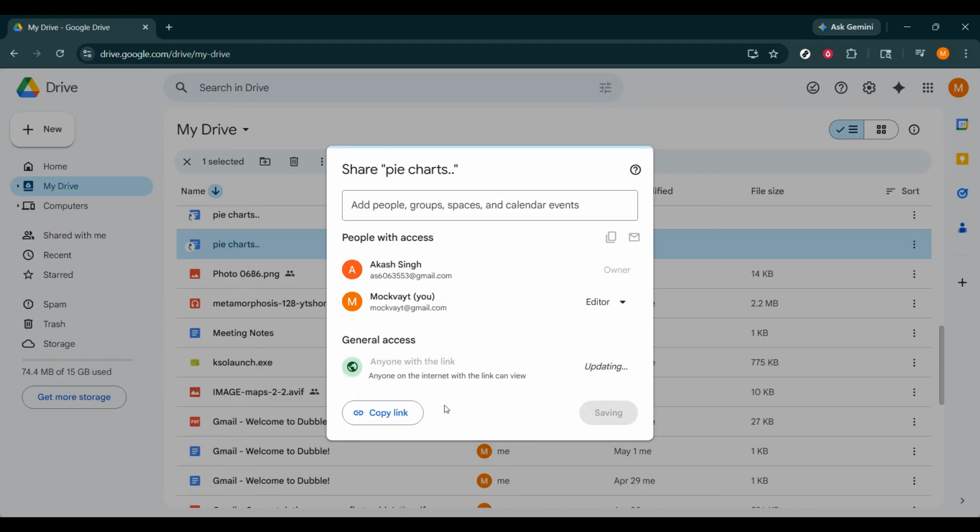Once you select it, anyone who has the link will be able to access the file based on the permissions you choose next. After that, decide what level of access you want to give. If you want people to only view the file, choose Viewer. If you want them to leave feedback or notes, choose Commenter. And if you want them to actively edit the file, choose Editor.